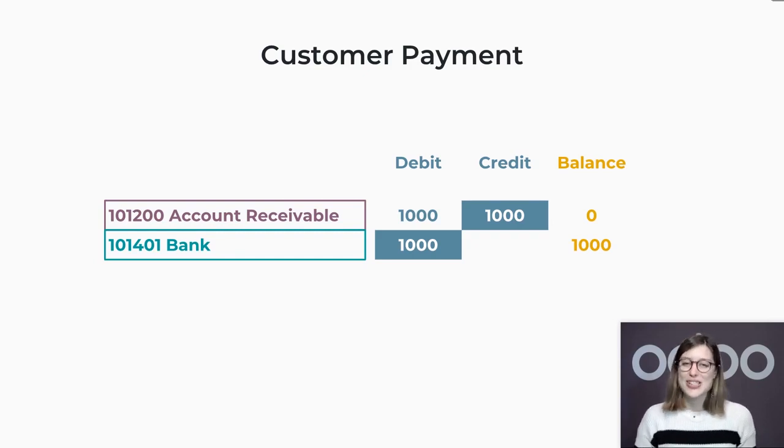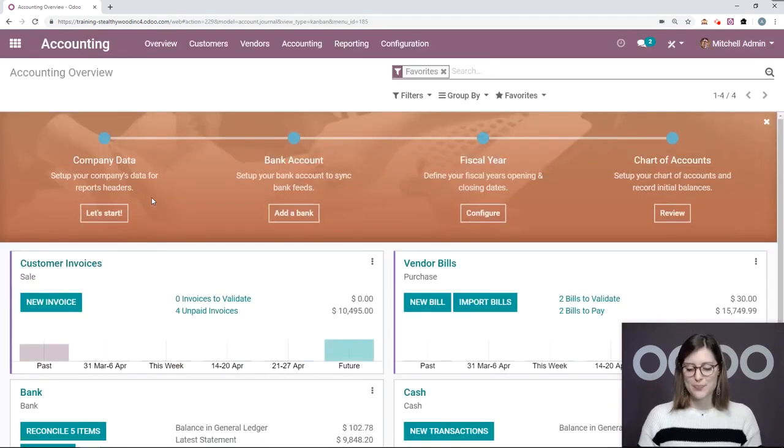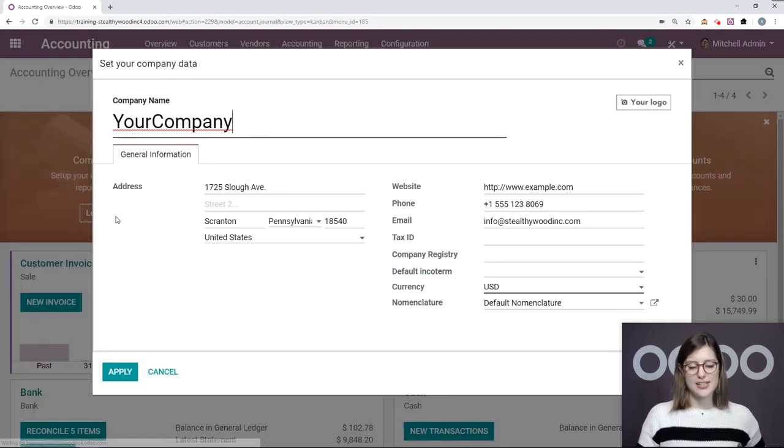So let's see what this looks like in my Odoo Accounting app. All right, so here I am on my database for my company, Stealthy Wood Inc. Now let's go ahead and dive into the accounting application. So the first thing I'm going to see here are some shortcuts to help me configure my accounting app. So first, let's start with company data. Let's click on the Let's Start button.